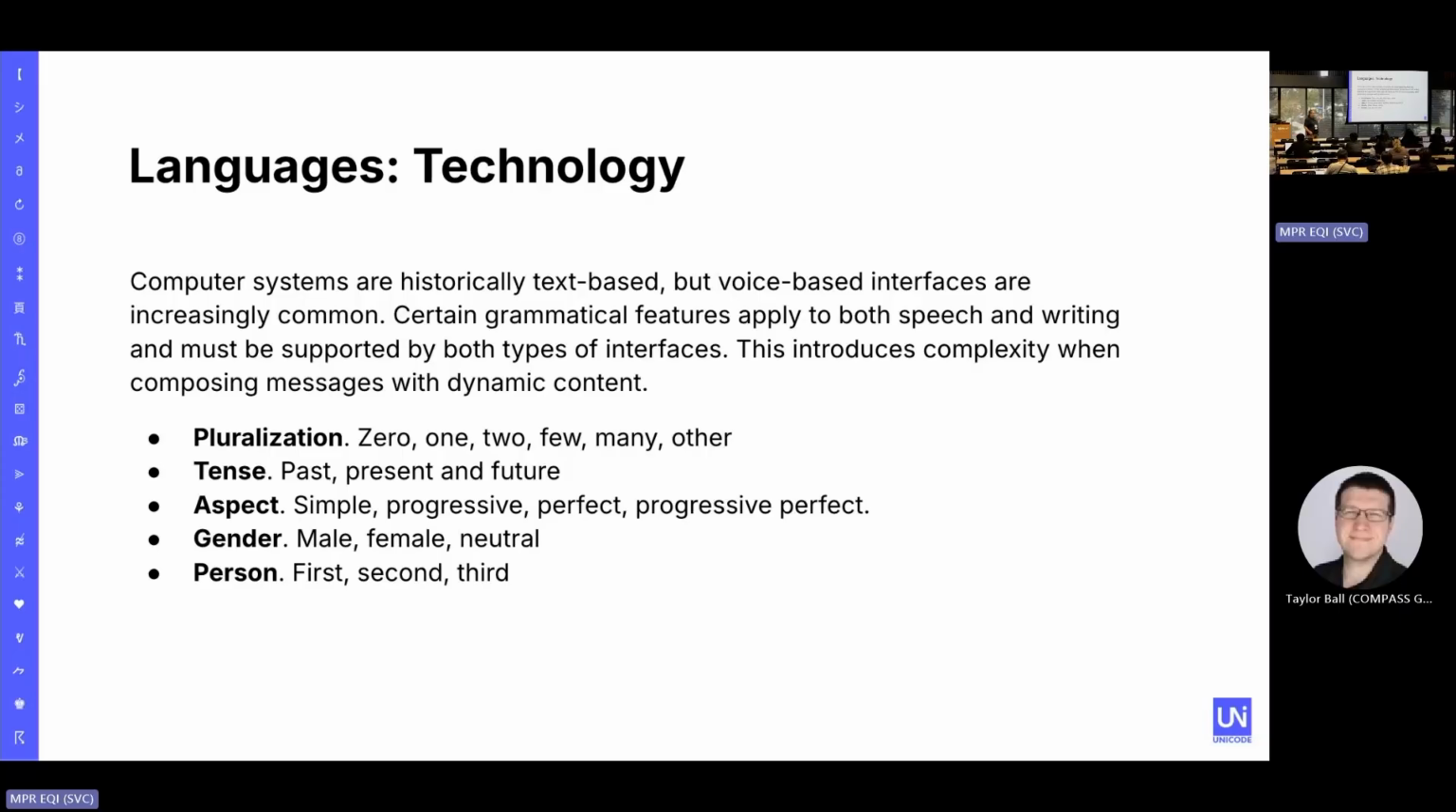So for pluralization, we generally work with these categories: 0, 1, 2, few, many, and other. English and Chinese have just one and other, but Arabic has 9 different pluralization forms. Tense, which refers to when something happened, past, present, or future. Aspect, which has to do with whether it's ongoing, it's been completed, or it has started and is ongoing. Gender, male, female, or neutral terms. And then person, whether it's first, second, or third person.